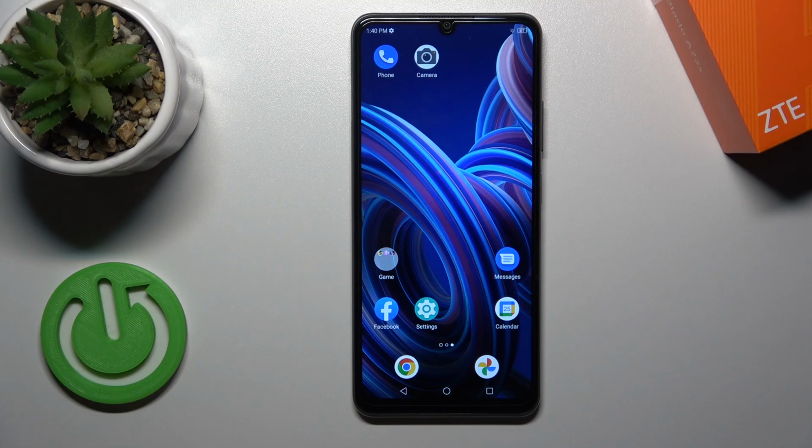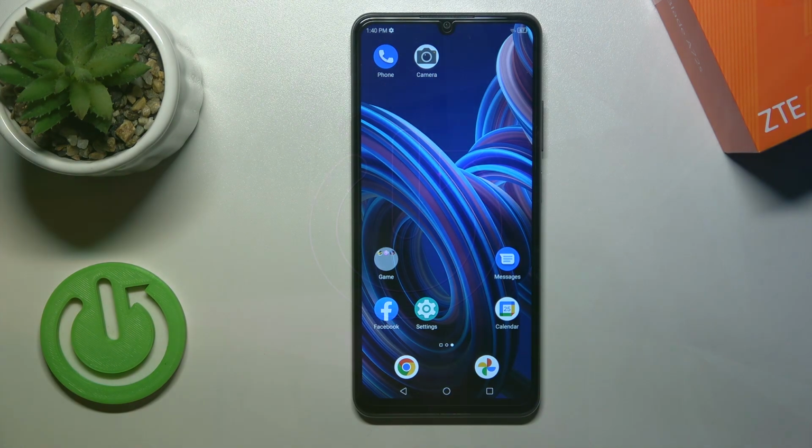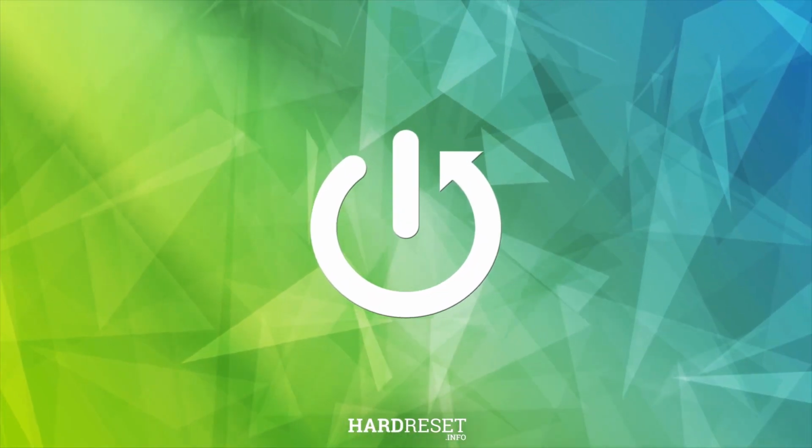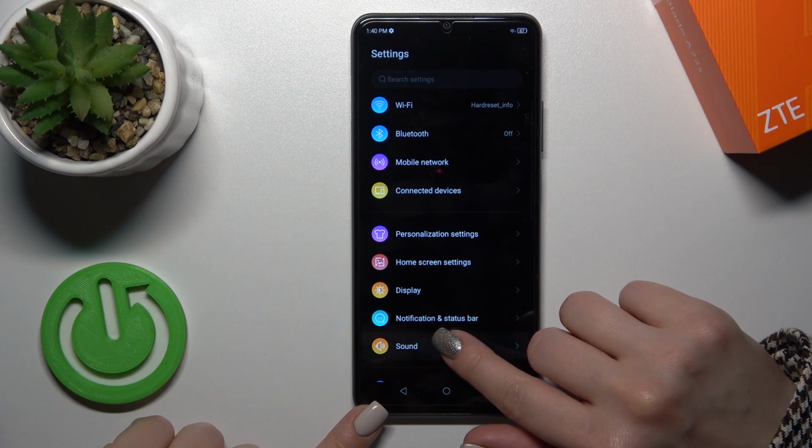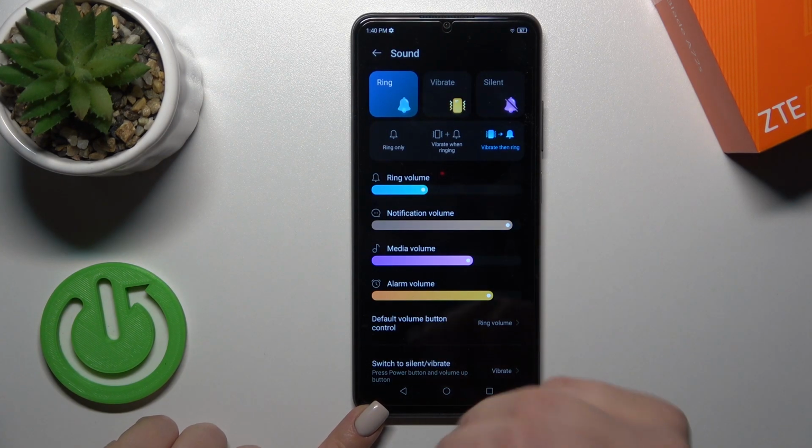Hi, today in front of me is the ZTE Blade A72s and I'll show you how to change the notification sound on this device. So we should first open the settings, then tap on the sound section.